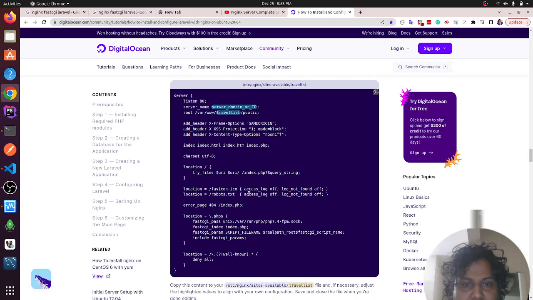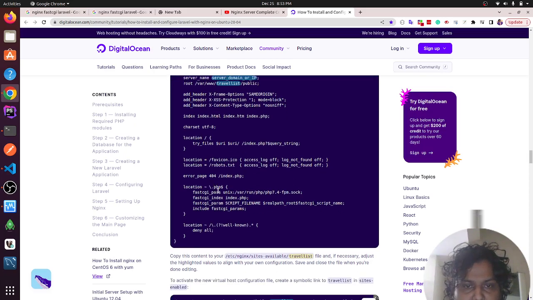And other things are as it is. It's location try_files $uri. That means if they find this URI, it will go to URI slash and index.php. Okay, and for this favicon.ico or robots.txt, it is optional. Okay, and error page, and this location ~ .php, any php extension will be handled from this.